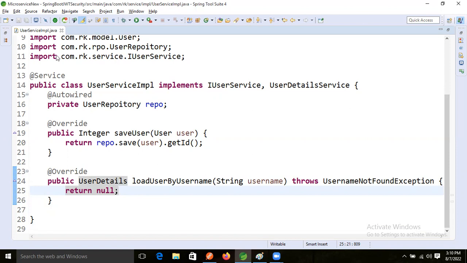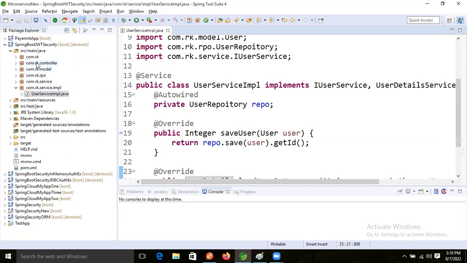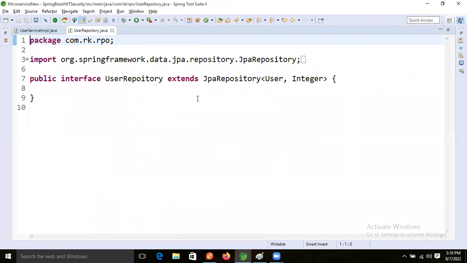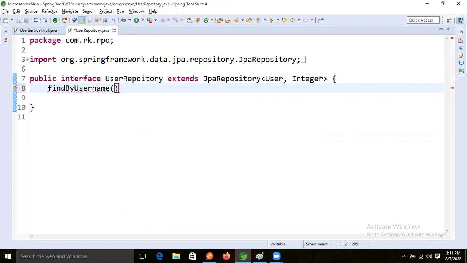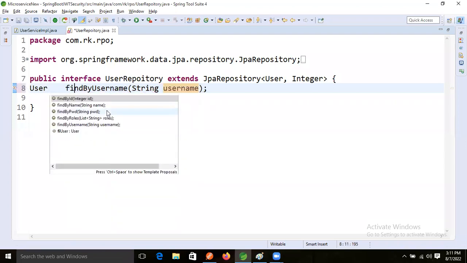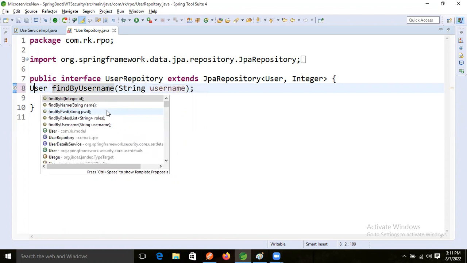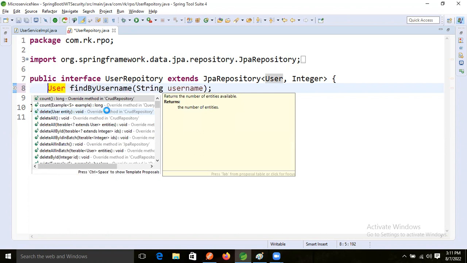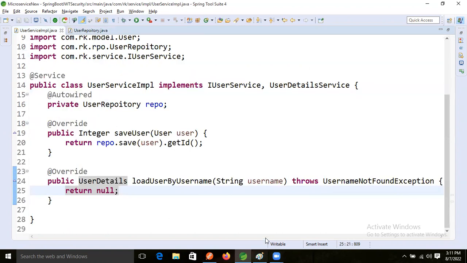Before that, in the repository interface, what will we write? findByUsername. It takes a String username and returns the User object, the user data.